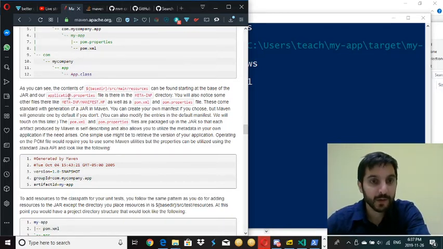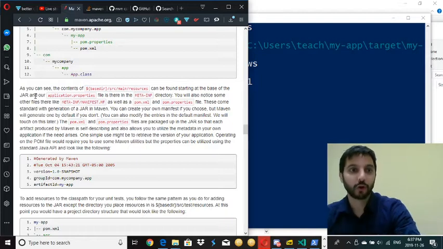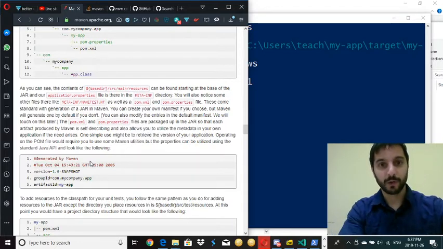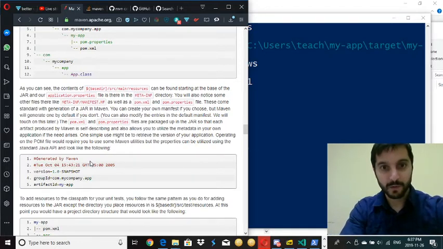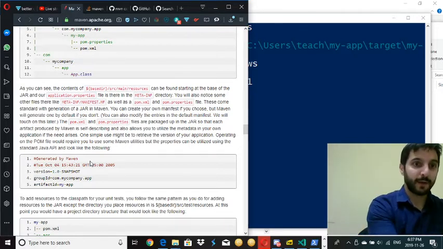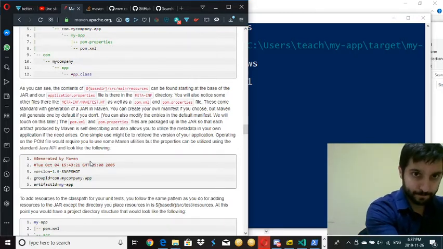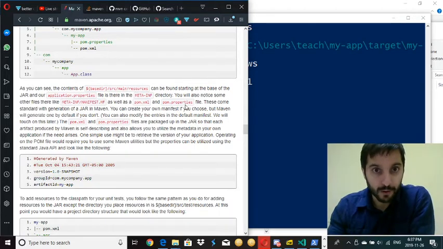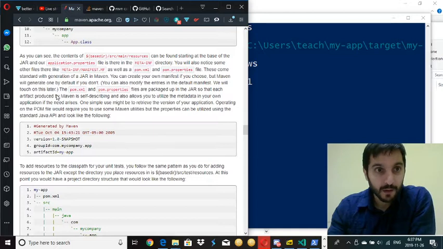It says, as you can see, the contents of the resources can be found starting at the base of the jar, and our applications.property file is there in the META-INF directory. You will also notice some other files there, like the POM and the jar. These come standard with generation of a jar file in Maven.